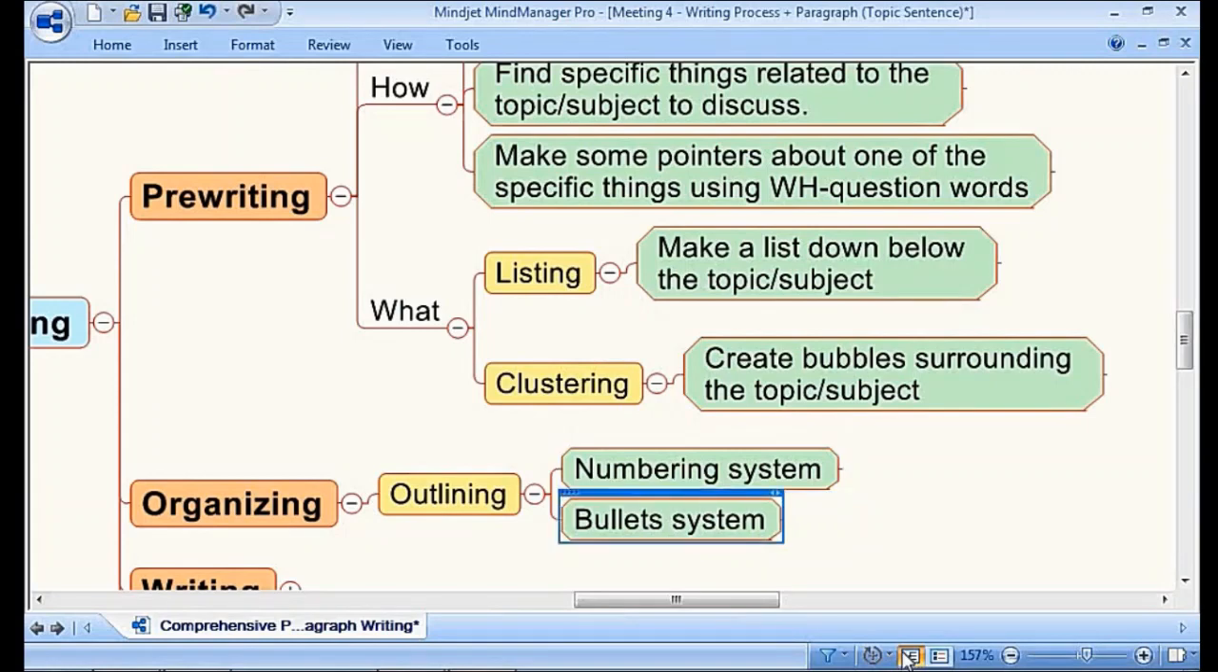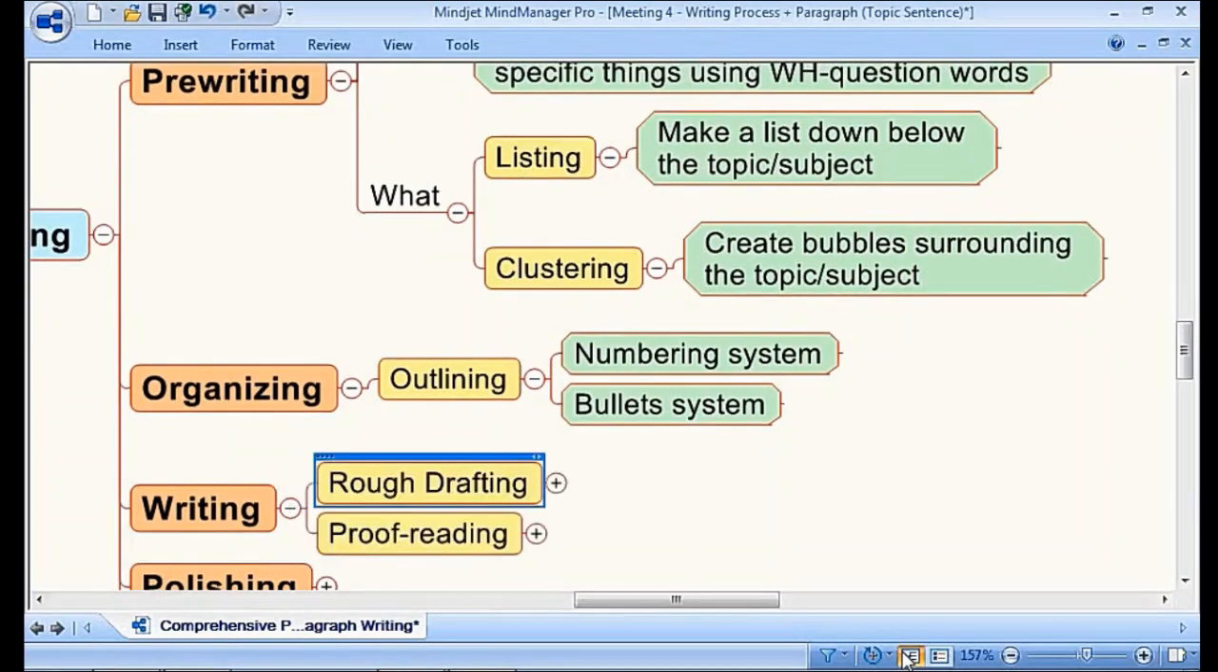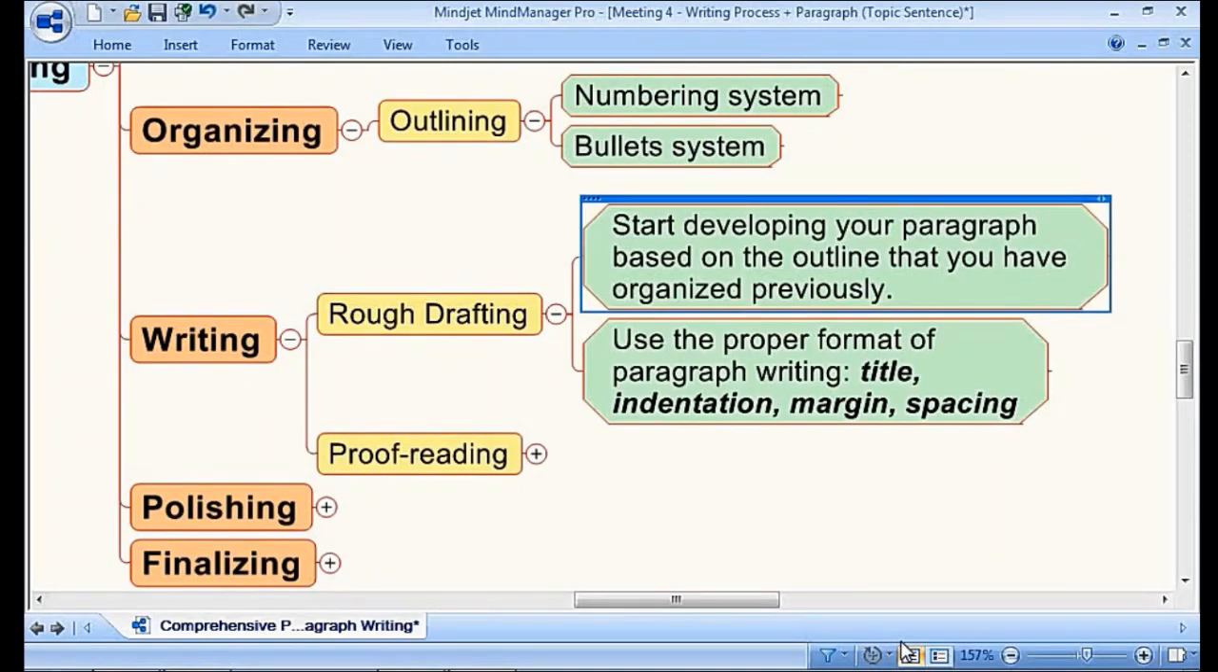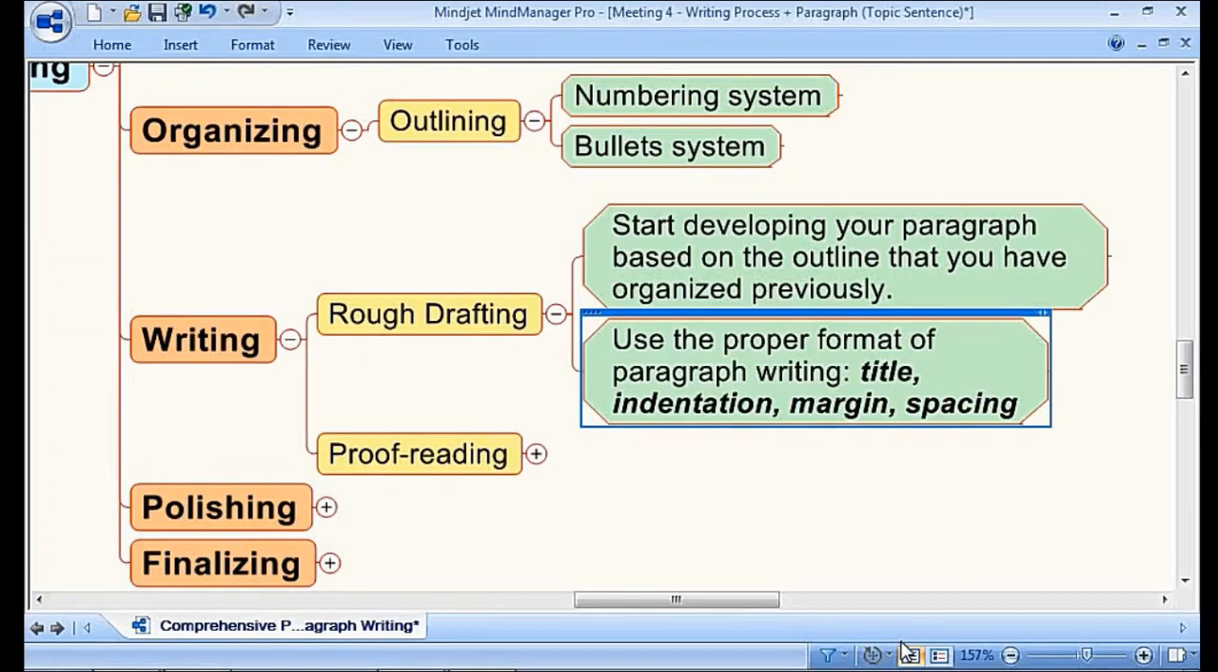Alright, we go to the next step, which is the writing one. So in writing, we will develop the idea into the paragraph. We call it rough drafting. Okay, we start developing the idea based on the outline that we have already organized previously. And then here we also have to use the proper format of paragraph writing. We make the title, use the proper indentations to indicate it's a paragraph, and then make a balanced margin, and don't forget the spacing. For the rough drafting, you can have more than one draft because you want to make it perfect at the end.